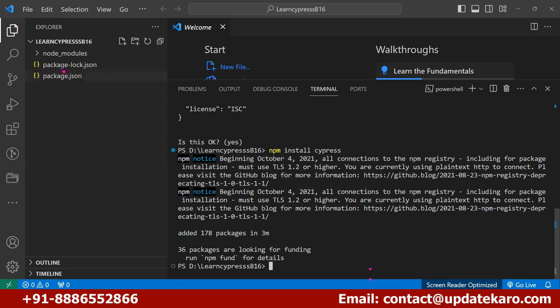So here you can see node_modules and package-lock.json. This is a folder and this is a file. You got it, Cypress installation is completed. You can see here you got the terminal back. Now, how to open the Cypress test runner? The command is npx cypress open. This is a command you have to run: npx space cypress space open, enter.